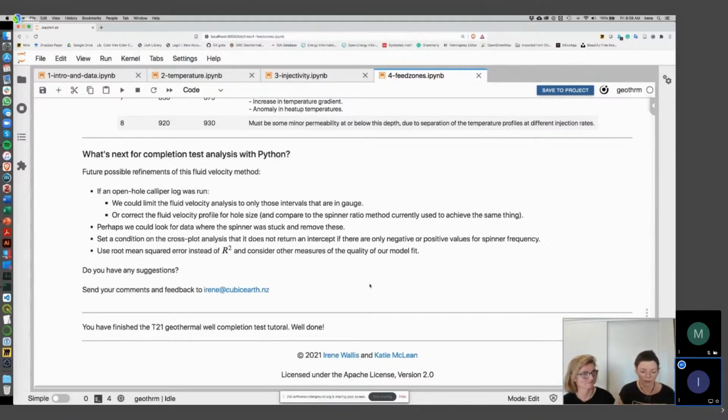Join the Slack channel for Software Underground. Come be part of that community. Even if you've never coded before, it's the relationship between people who are domain experts, like my friend Katie, and people who code that actually generates the really useful tools.